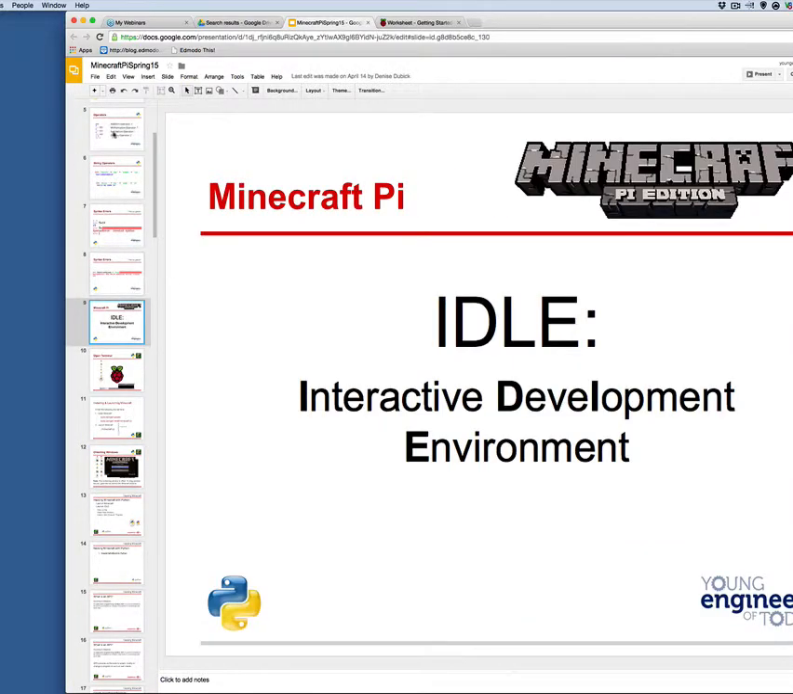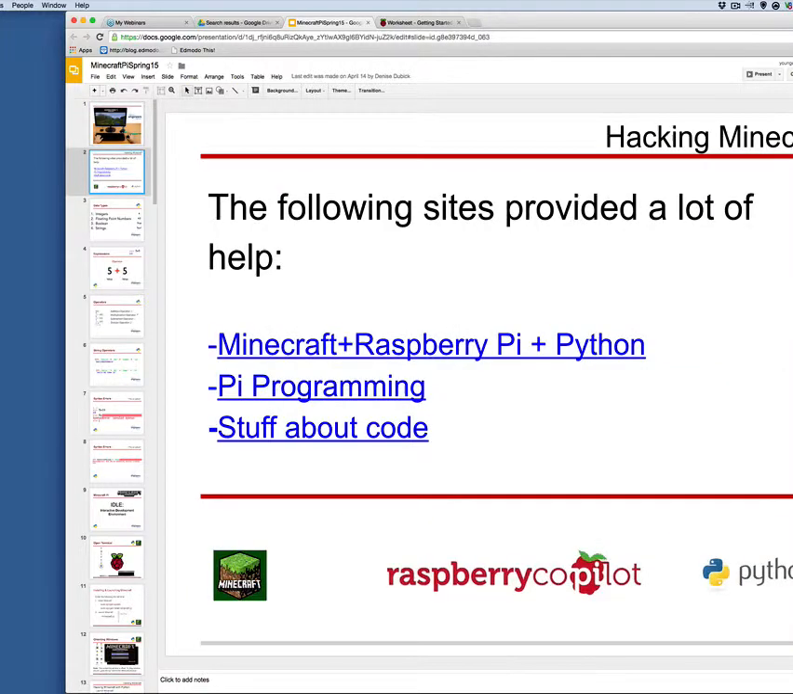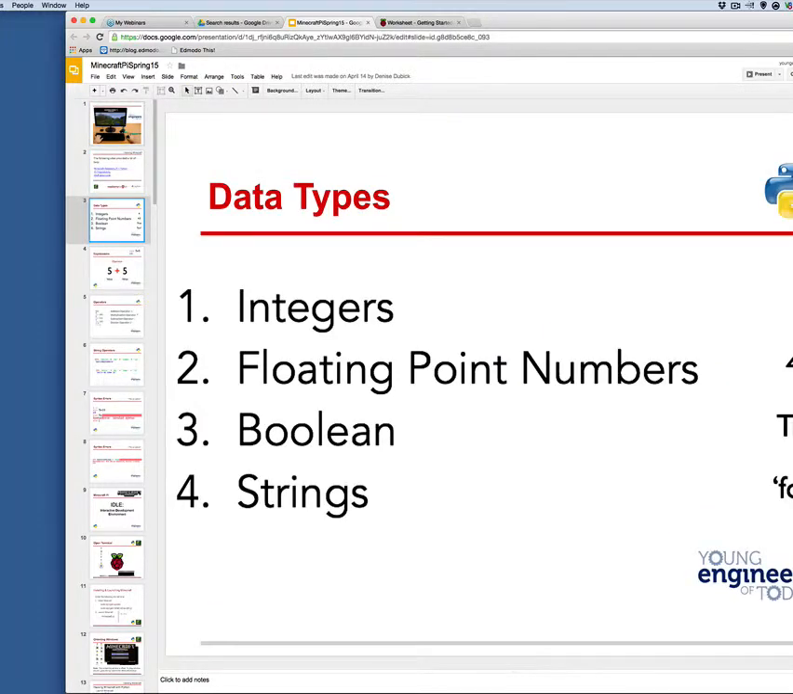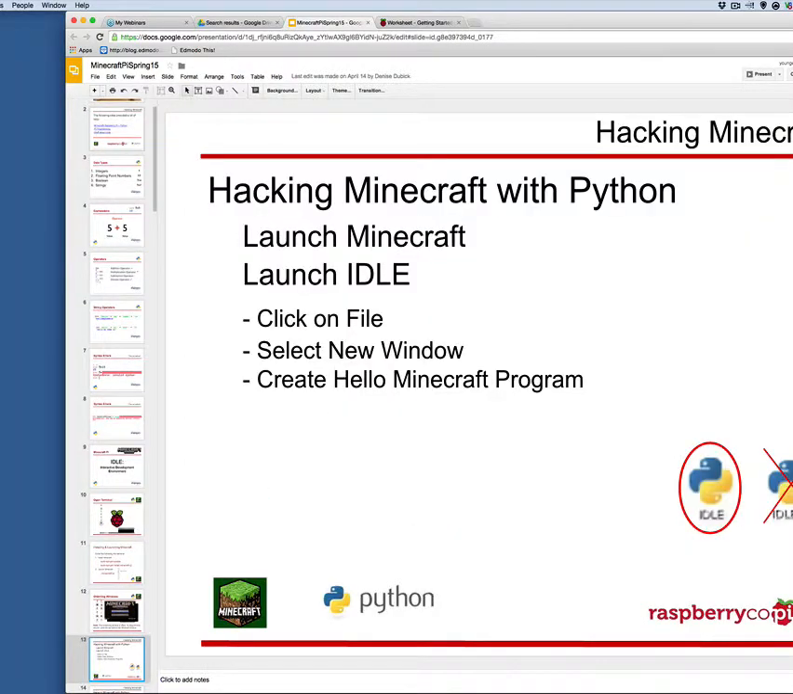Okay? Then let me show you what we're going to have. So, you've been playing Minecraft. There are different data types. We're going to come back to that in a little bit. We've installed Minecraft. So you're going to launch Minecraft, and you're going to launch the IDLE. You're going to click on File, select New Window, and create a Hello Minecraft program. We're going to use Python 2. Don't use 3. It will not work.